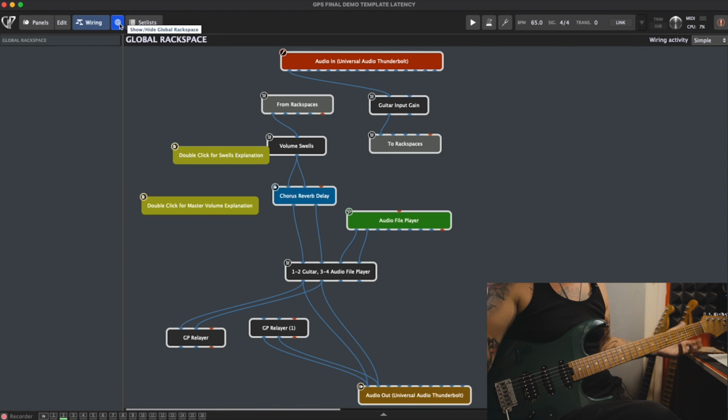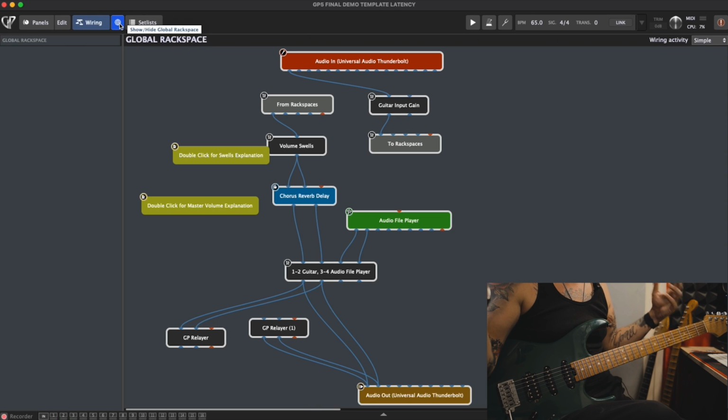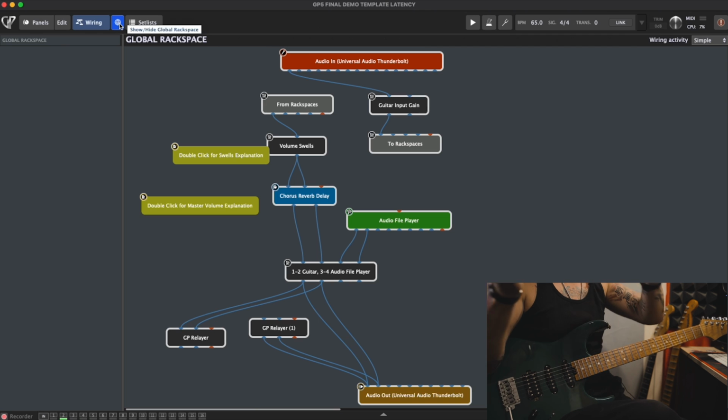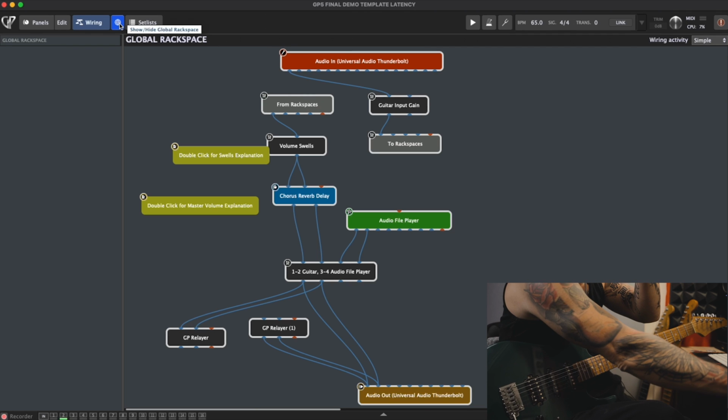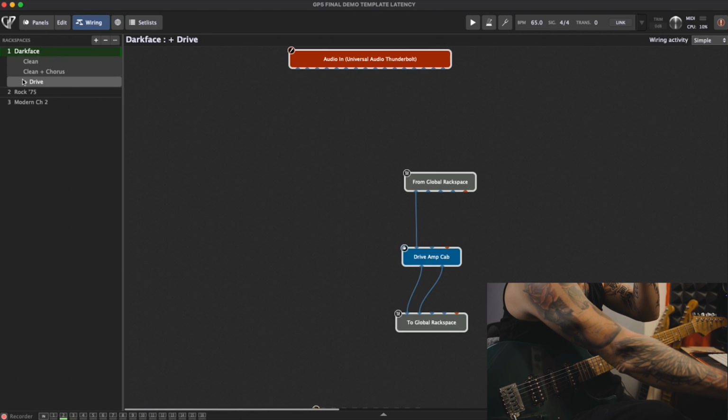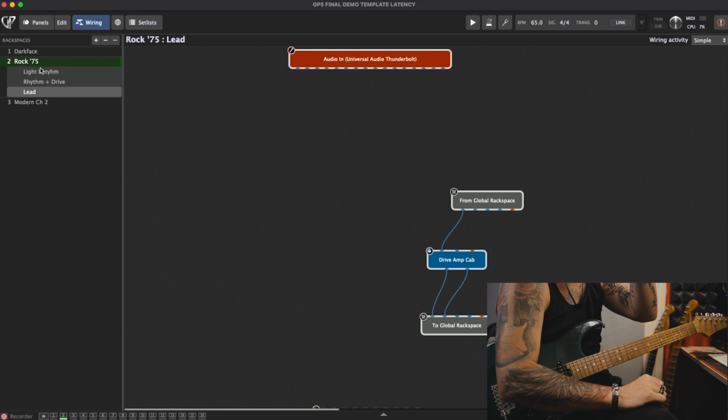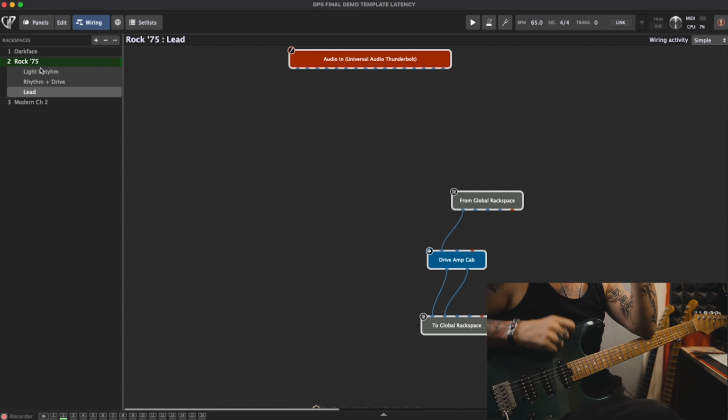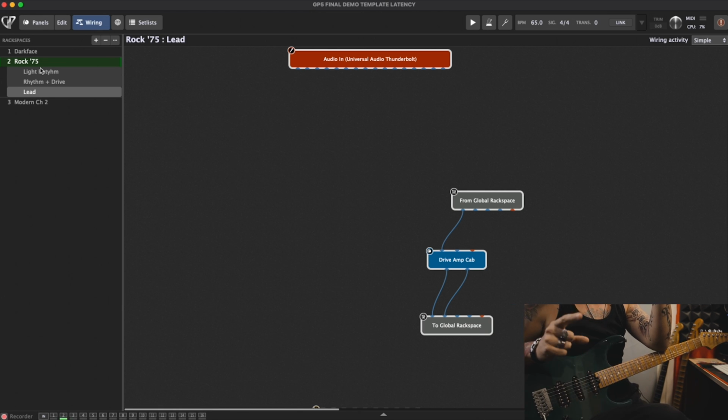So yeah, it's great. It's also worth mentioning that changing presets, going between these rack spaces, these different guitar sounds and stuff, as you see here, you won't feel any latency at all. It even does a better job switching different plugins and presets than some pretty expensive hardware guitar processors.